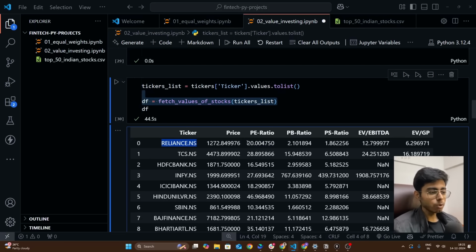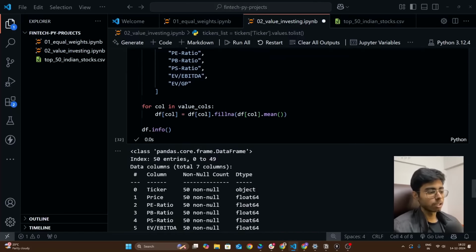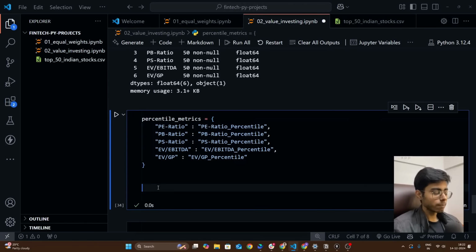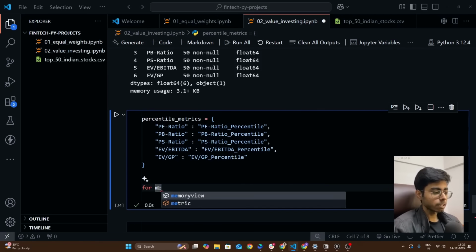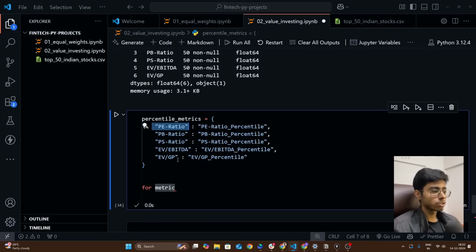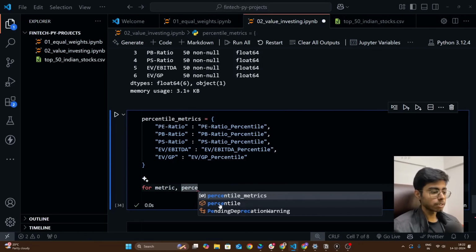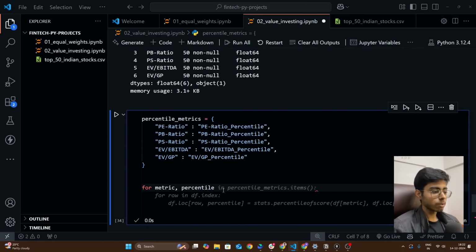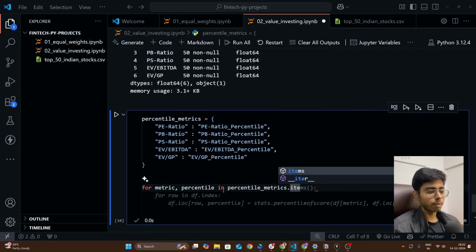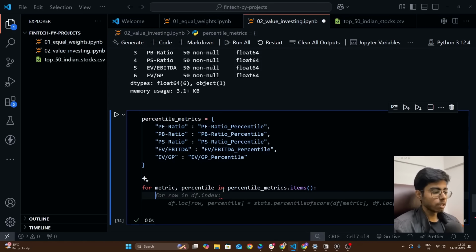Okay, so I have to pick this value, find out the percentile for 20.004 in this PE ratio column and put it in a new column which will be called PE ratio percentile. Okay, which is over here. So I'll be running a for loop for metric, which means this PE ratio, comma percentile, which means this value, metric comma percentile in percentile metrics dot items. So go and pick them one by one, and then for row in df dot index, or instead of that we can directly use a lambda function. So let's go with that.